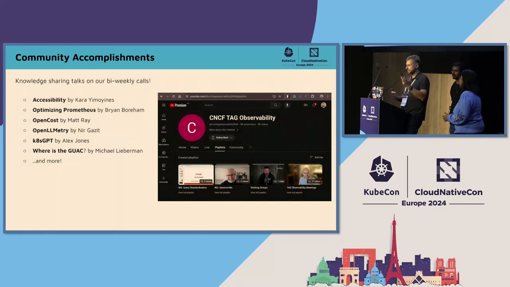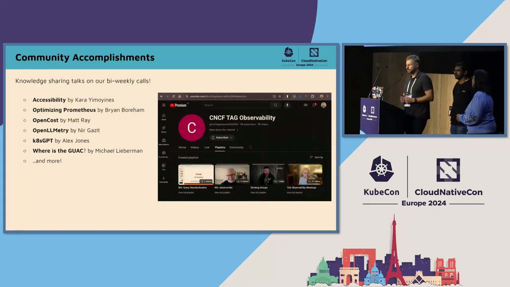So in our TAG community meetings, we sometimes host presentations. Feel free to check our YouTube channel where we talked about those projects. For example, in the last quarter, we talked about accessibility, optimizing Prometheus, OpenCost, OpenTelemetry, Kubernetes GPT, and the graph of understanding artifact composition. So lots of nice stuff, new to me sometimes as well. And so feel free to join and learn.